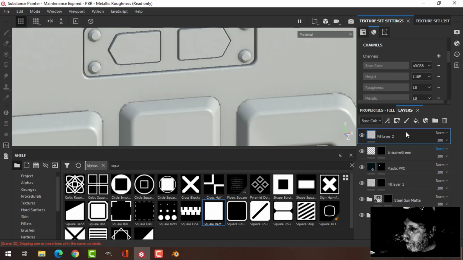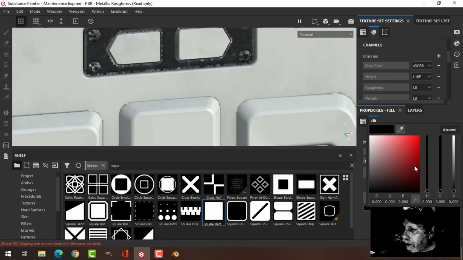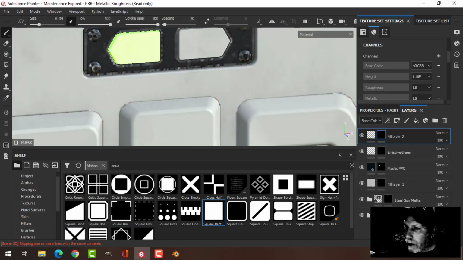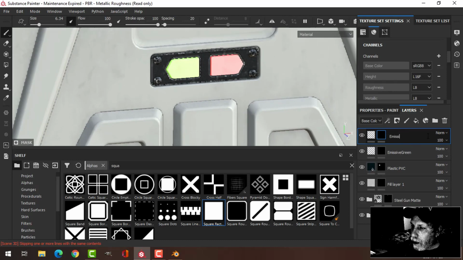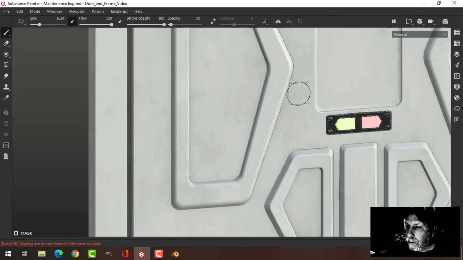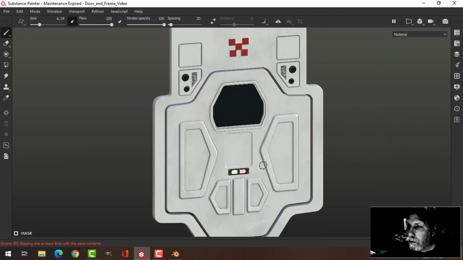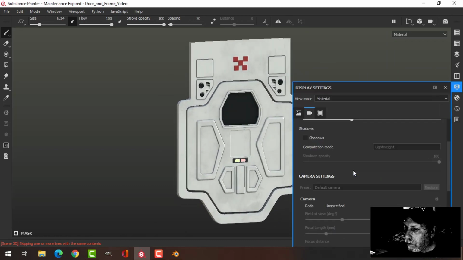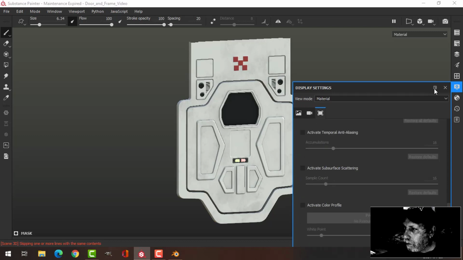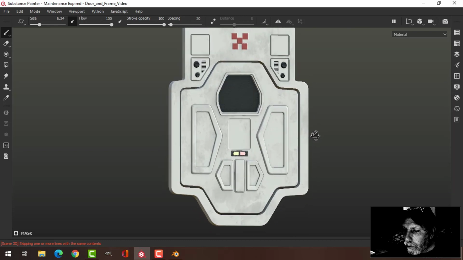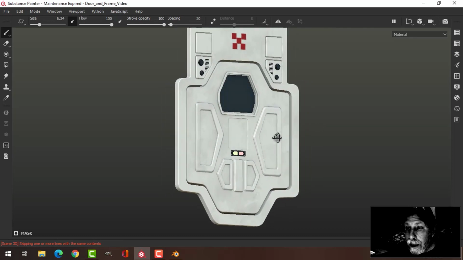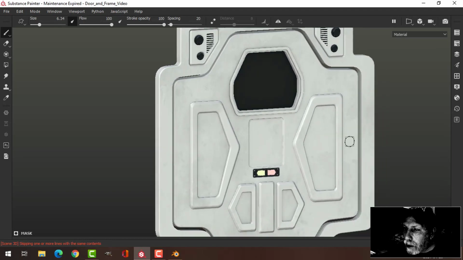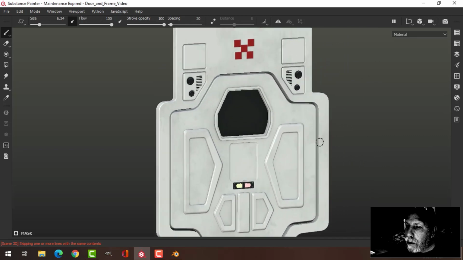and I'll do one more, the same idea. It's going to be red, black mask, and that one's going to be red. I'm not sure both of those would be on at the same time, but that is my door and frame. If I didn't like the grunge, I could easily go back in and change it. But that's just to speed things up a little bit. That's what I'm getting.